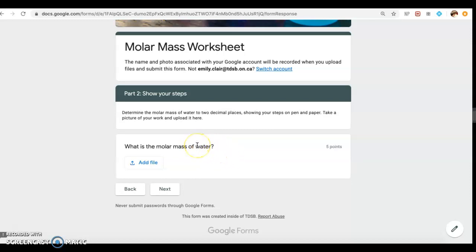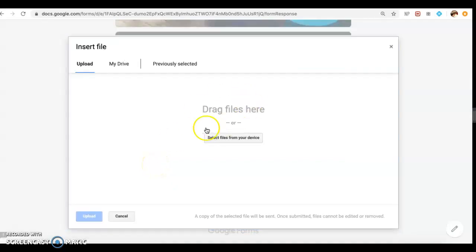And then you're going to take a picture, you're going to upload it to your Google Drive, and then you're going to click add file, and you're going to be able to put the file in the form. I don't know how well this is going to work on a phone.